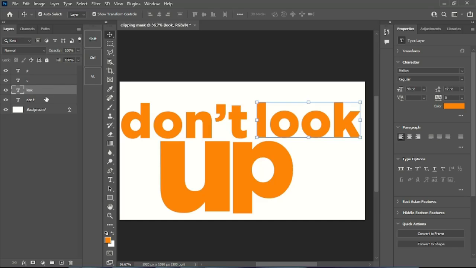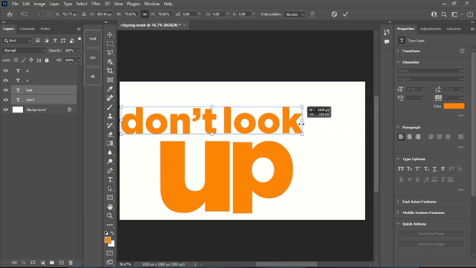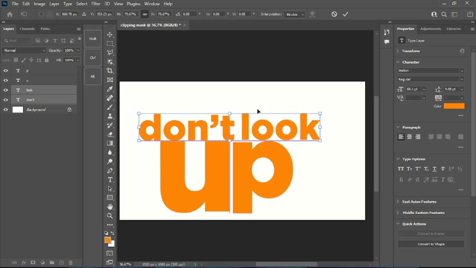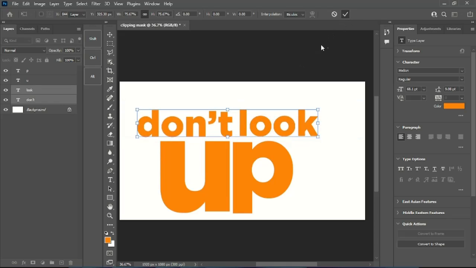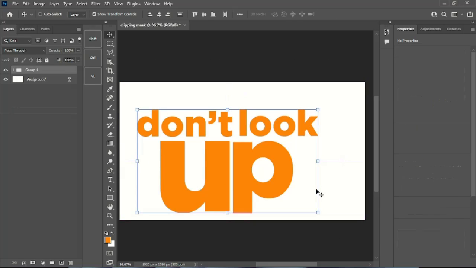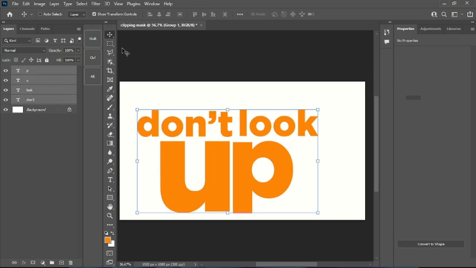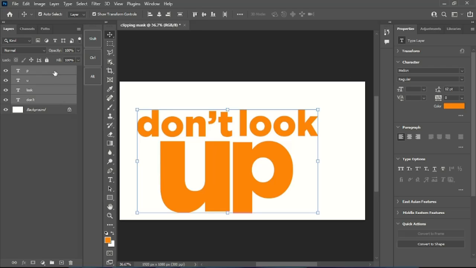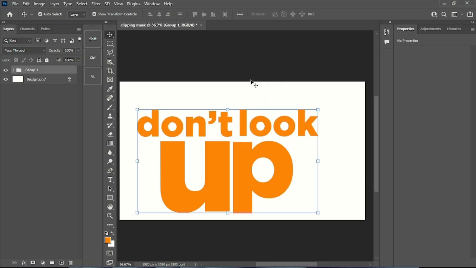Why not select both of them? Click the Look layer, Control-click on the Do Not to select both of them, and now you can scale them down like this. Good. Let's select all of them now and group them. Control G to group them. Or with all of your layers selected, you can just drag them all the way down to this folder to group them. That can be simple too.